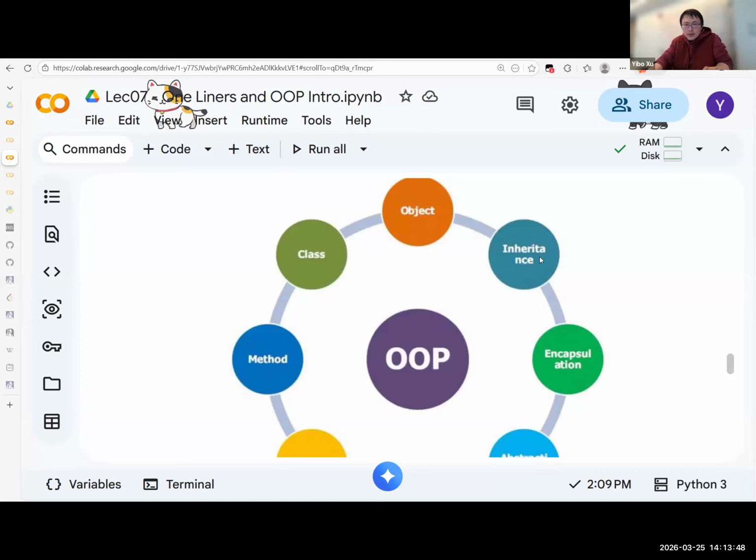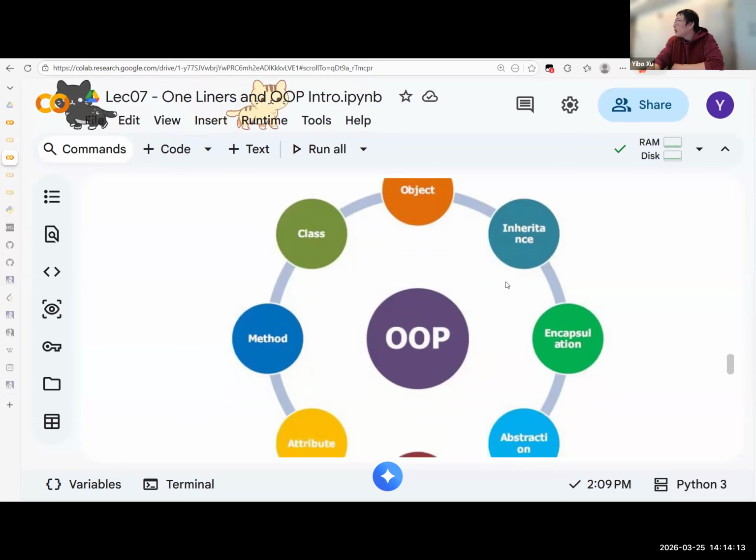This here is inheritance. For a class that you already defined, if you want to specify a special subclass, there are things that you can inherit, and there are things that you can also modify. That's a little bit different, but these things can be done.